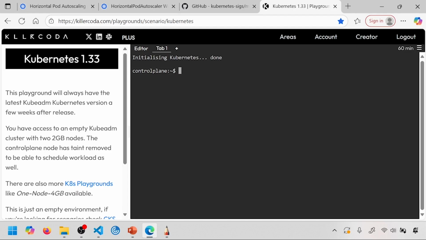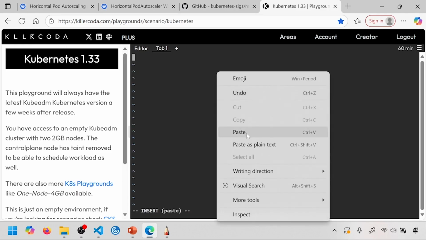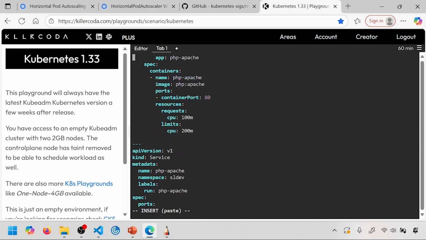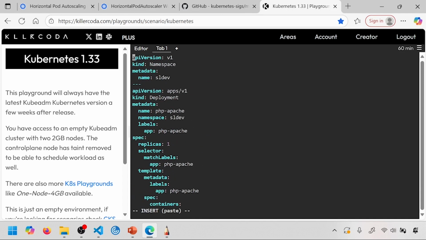That's what I normally do. In this case, vi 1.yaml, and I'm going to paste the deployment. Again, none of this is required for the exam. All these are already created. I'm just showing you how the horizontal pod autoscaler works.